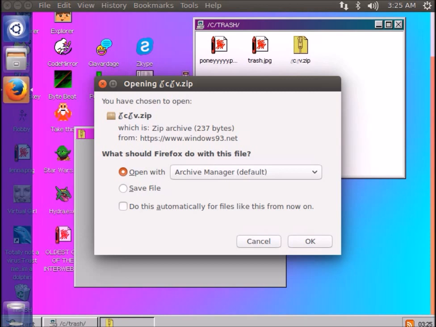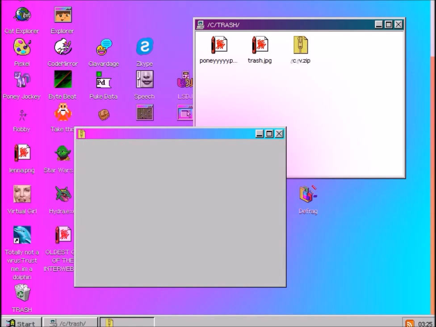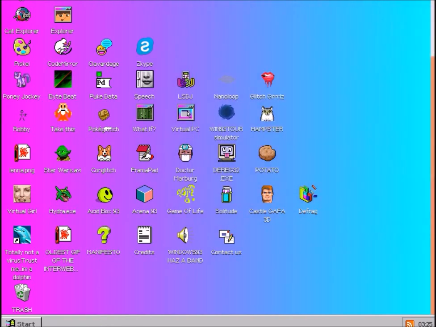It literally saves it in the Ubuntu in the virtual machine. Okay, let's see what's inside of trash.zip. It's literally downloading in the real system on Ubuntu, not Windows 93.